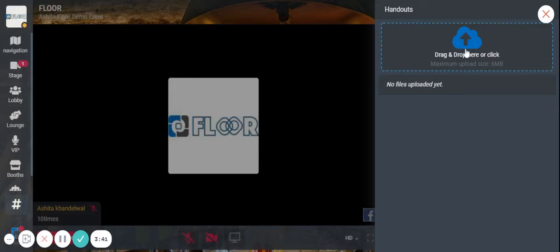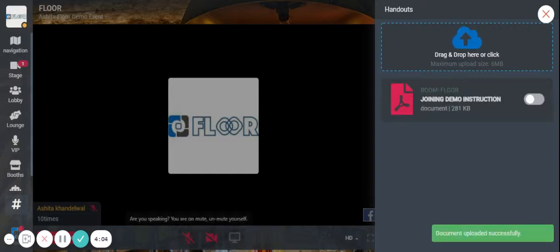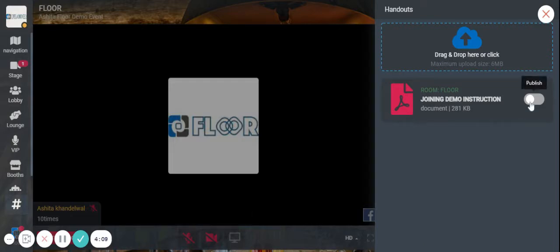When you click on drag and drop over here, you can choose any of the documents here and upload. As I said, it should be less than 6 MB. Once you upload any document, by default, that particular document is unpublished. So please publish it so that it can be seen by your audience.